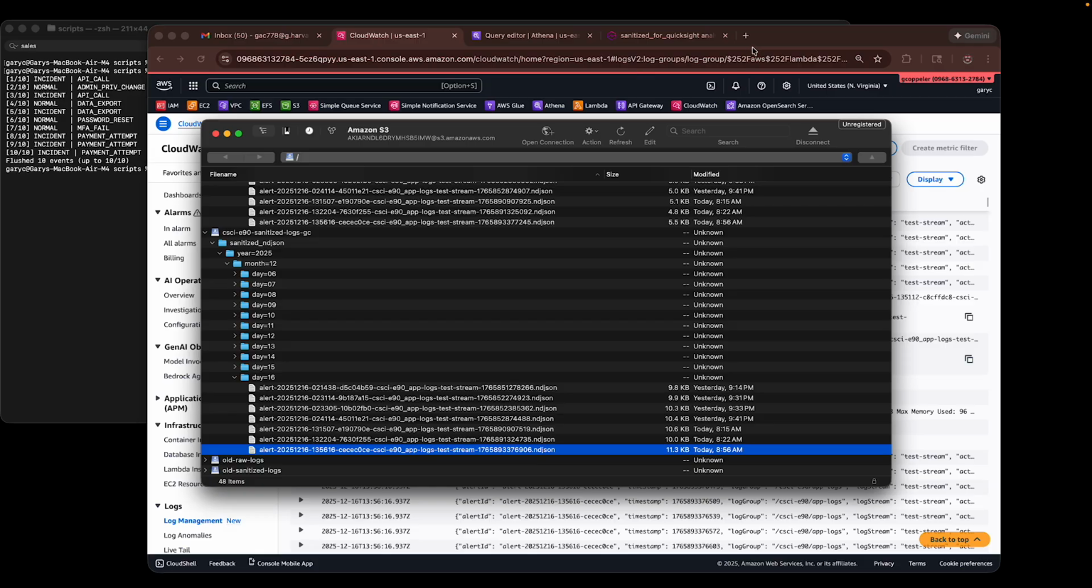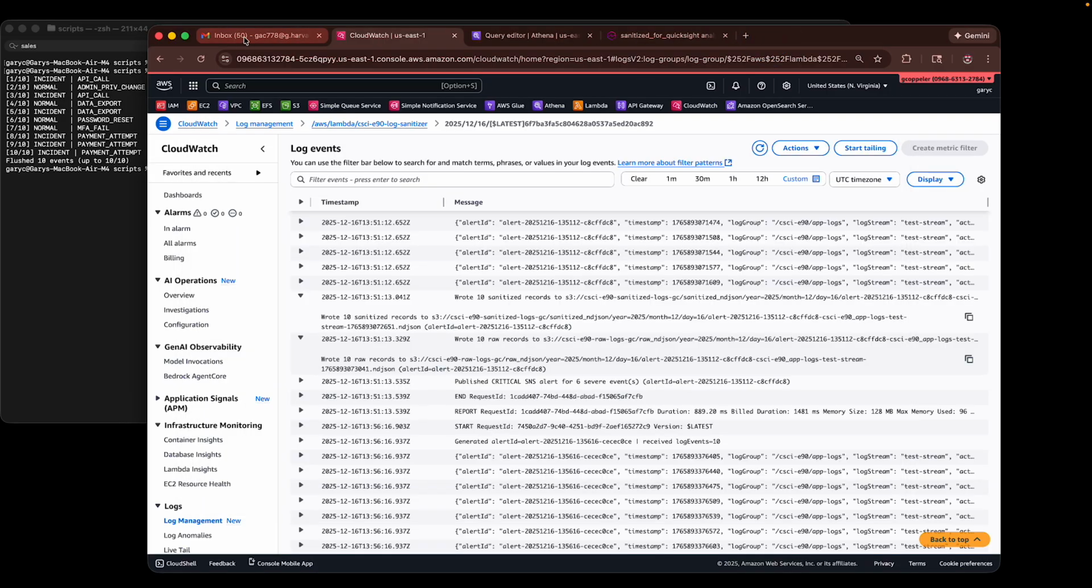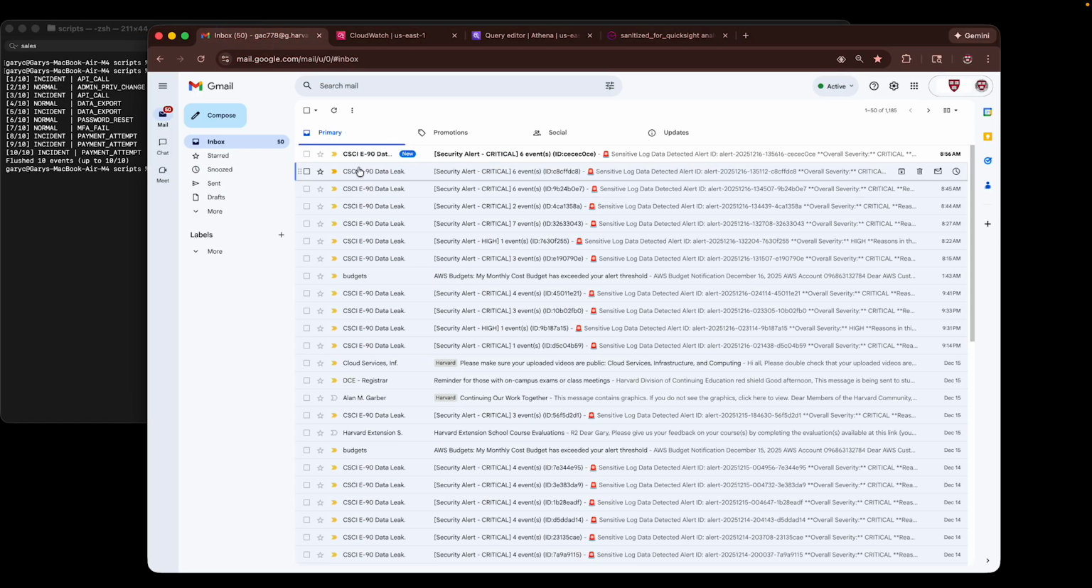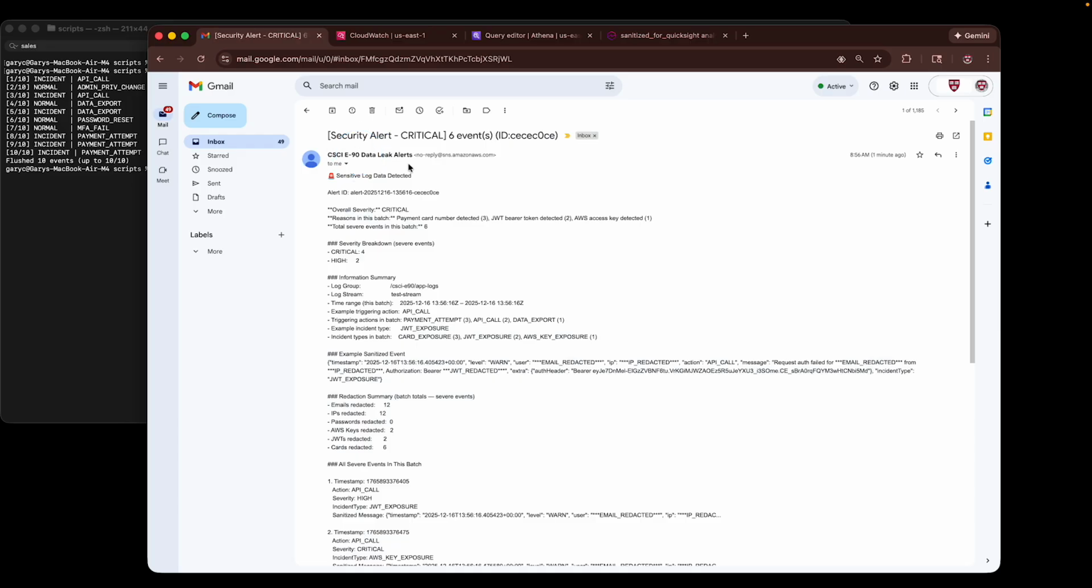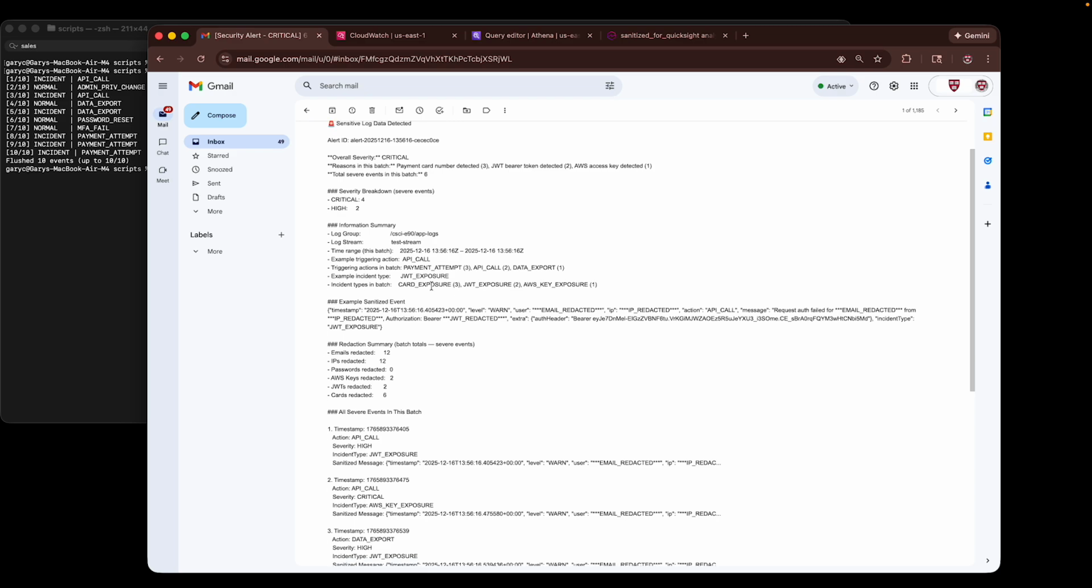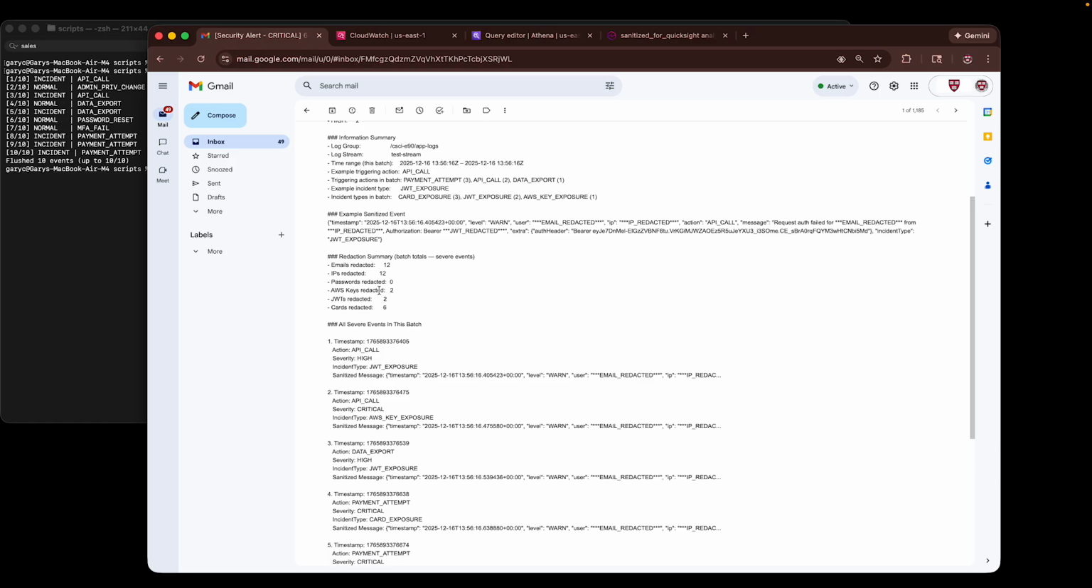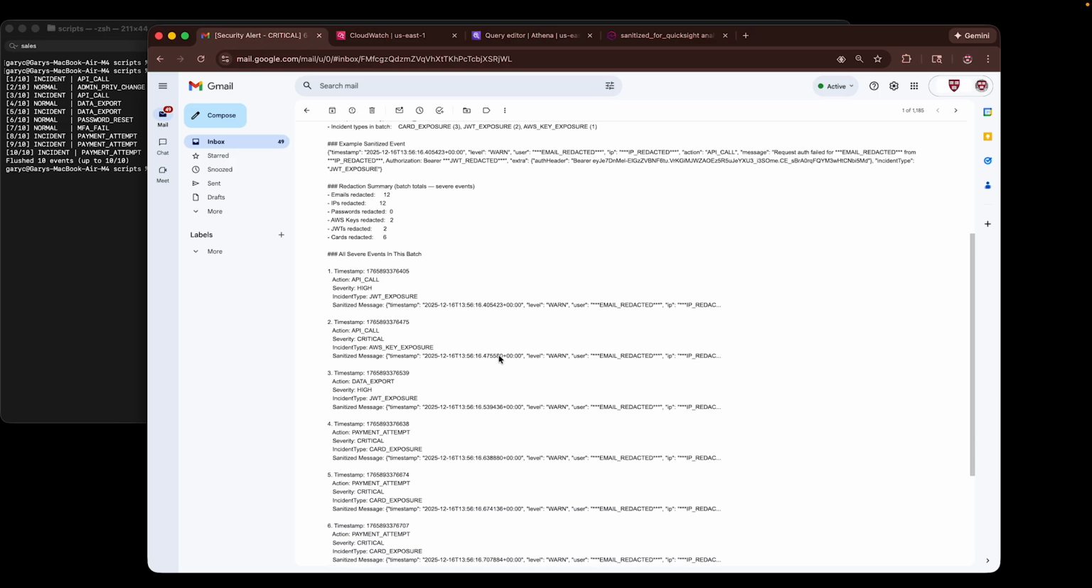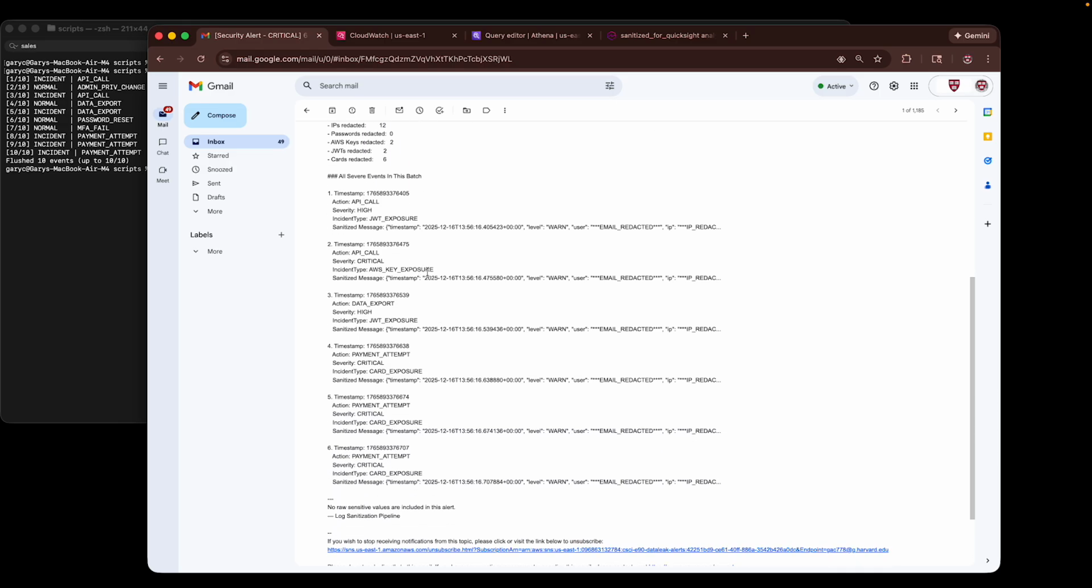From here, we can go and take a look at the SNS alert that was sent through to our email, showing the 6 events that were considered high or critical. And that broke down into 4 critical and 2 high events. Here were the types of events in this exposure, the redaction summary, and then each of the individual events.